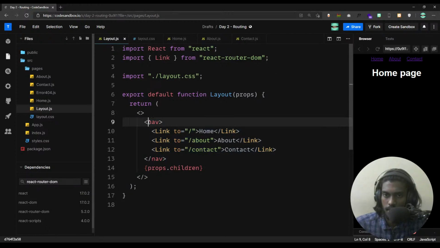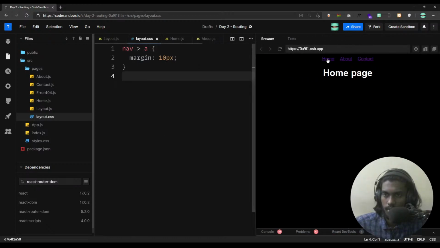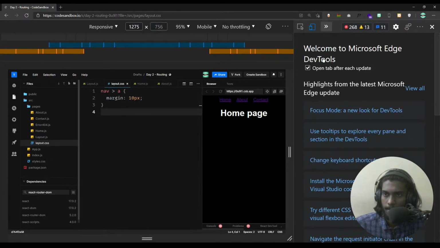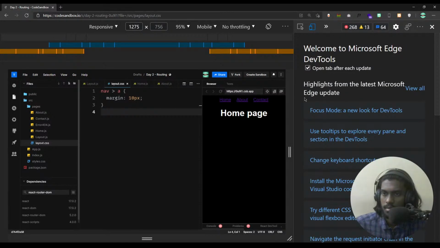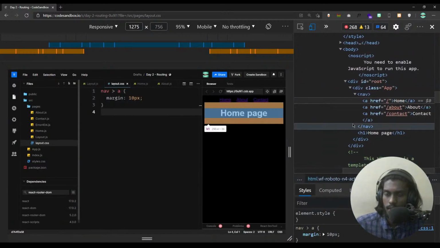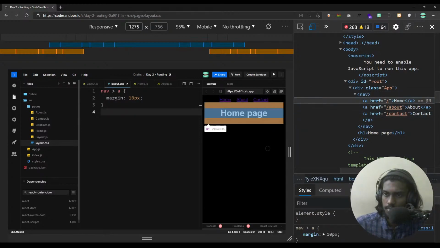And if you notice inside the nav bar, inside the nav tag, I have link tags, right? These are all link tags. But if you look at the layout.css, I have nav, child, and a. Why do I put a as a child of nav? Because if I right click on home in the browser and click on inspect, you can see there's a nav here under which we have an a tag, an a href, right?